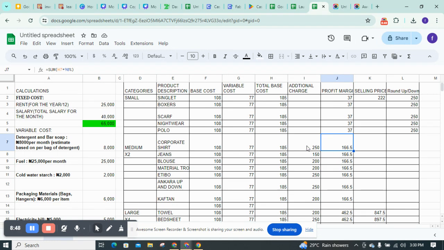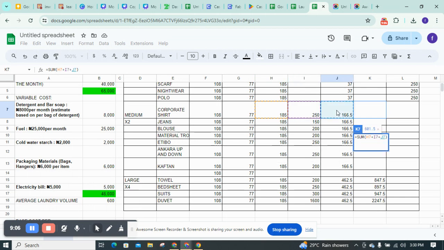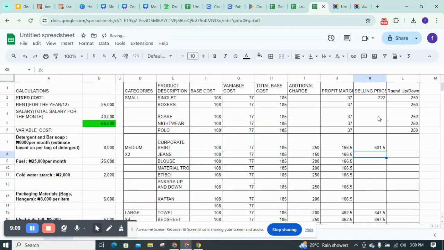So now I want to calculate and incorporate this new additional charge. So you're going to do sum this, can you see that, plus this plus this, 601. So I can decide and say I want to round down to 600, to the nearest 100. So it's 600. Can you see how I incorporated that? So I'm going to drag the formula so that it can automatically calculate it for me.